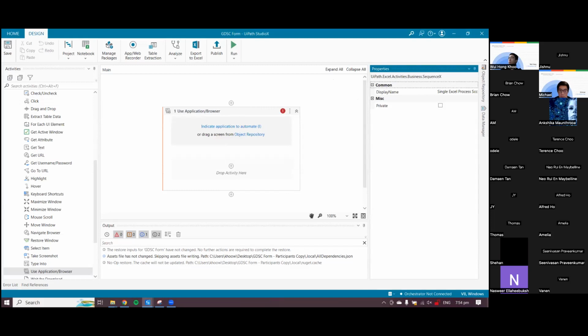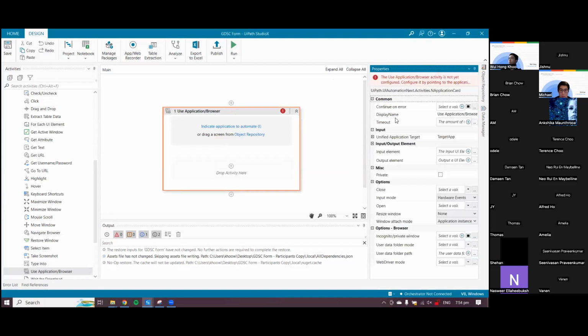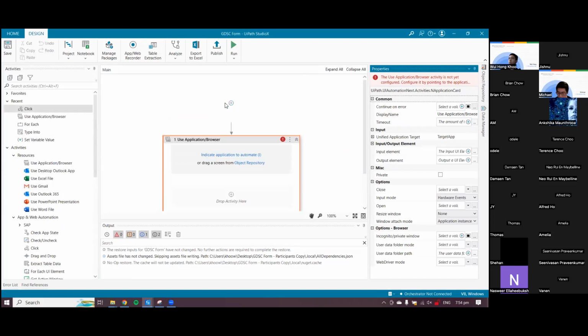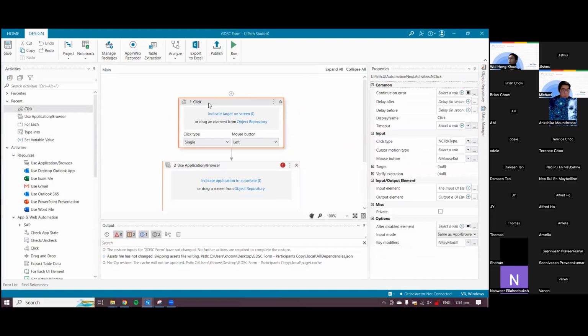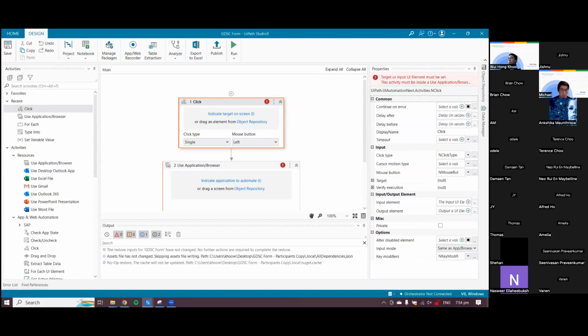What the properties panel does is that each specific activity has its own set of properties. For example, this activity is called use application or browser, and these are its properties. If I want to edit the properties for my click activity, I have to select my click activity, and then I will see the properties for it over here.